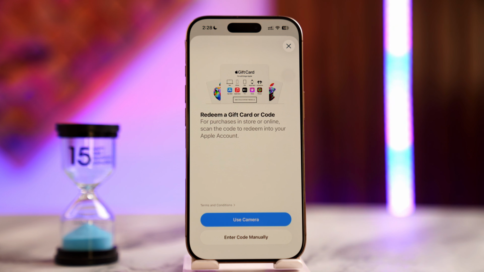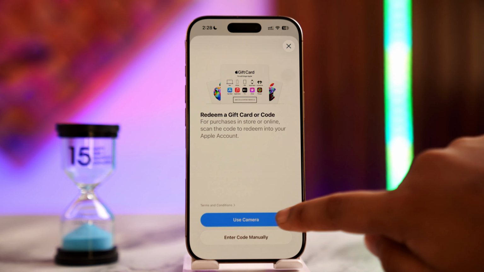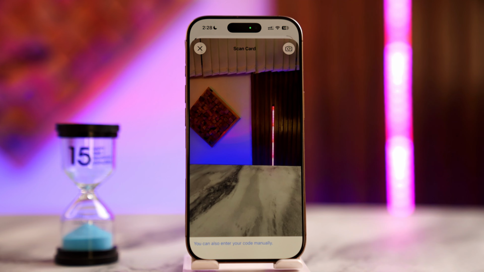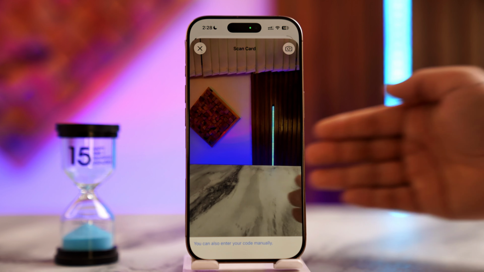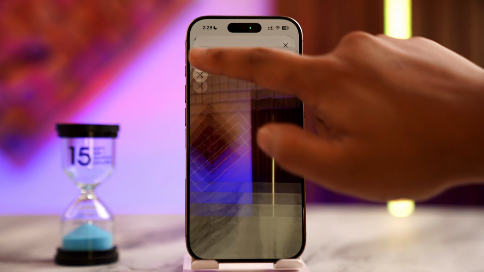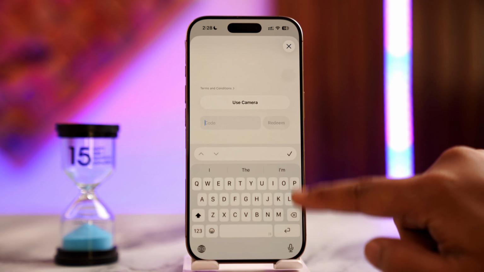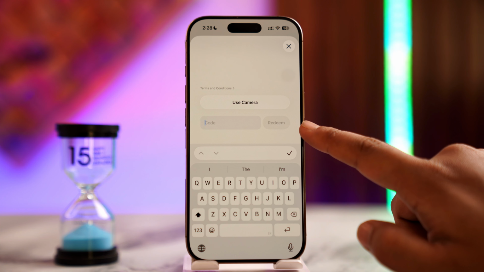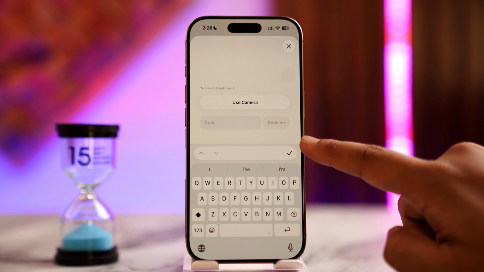As you've done that, you can use the camera to scan the gift card and it will automatically find the required numbers to scan it. So you want to place it behind your camera. Otherwise, you can also choose to enter the code manually and enter the digit numbers over here on your gift card and tap the redeem button.